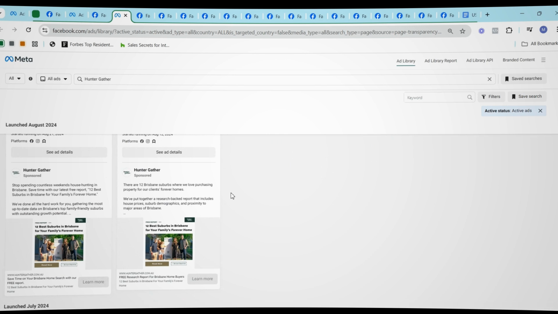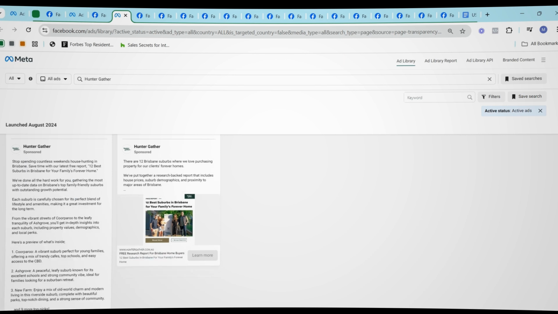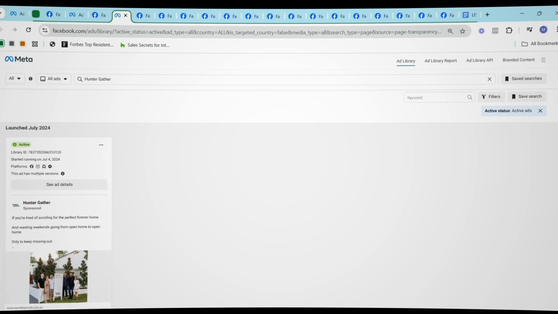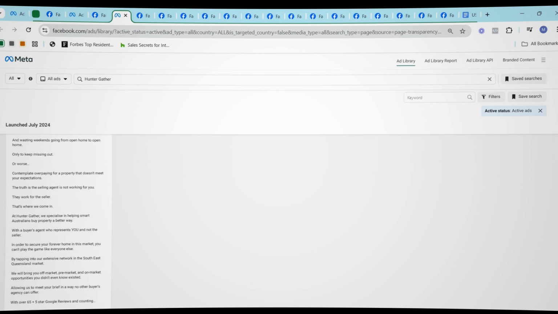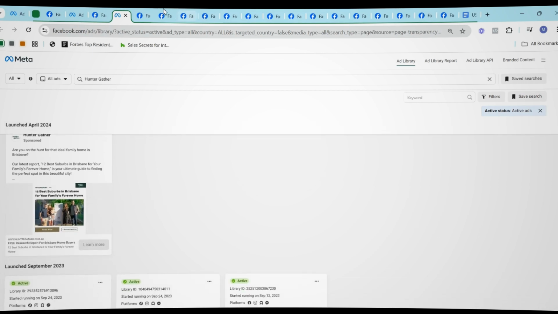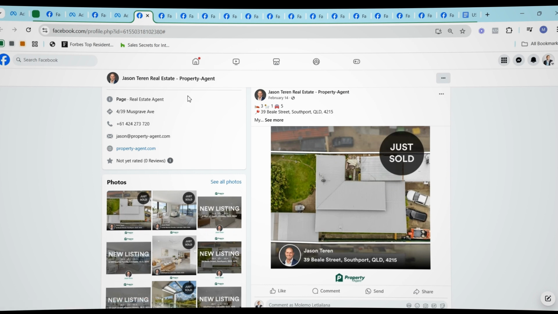So yeah, I think what I liked about them was this: they had an incredible offer here. Stop spending countless weekends house hunting in Brisbane, and then they explain that offer. That offer is geared towards helping people save time finding the perfect home, right? You'll notice here they also have another format. If you are tired of scrolling for the perfect forever home and wasting weekends going to open houses to find your home and all of that. There's really a lot you can grasp from this entire swiping process by just looking at what other agents are doing.